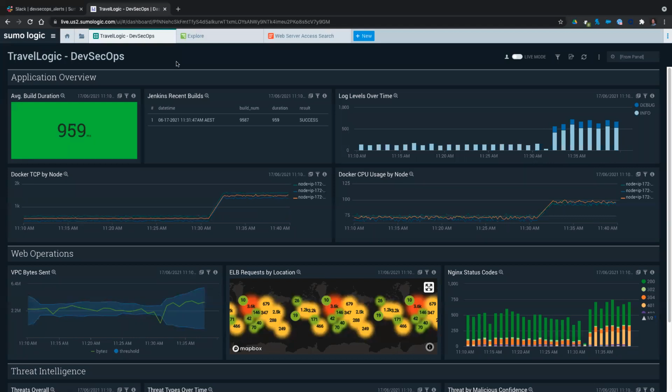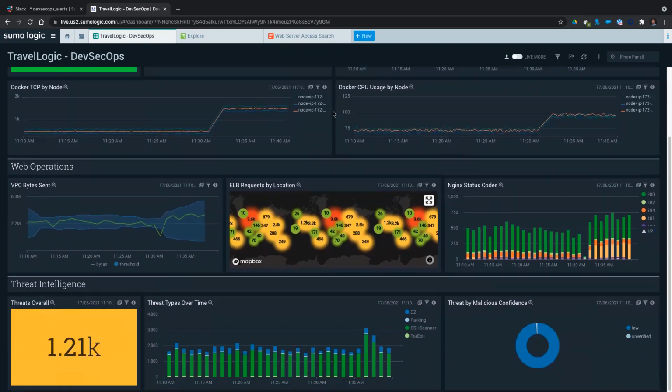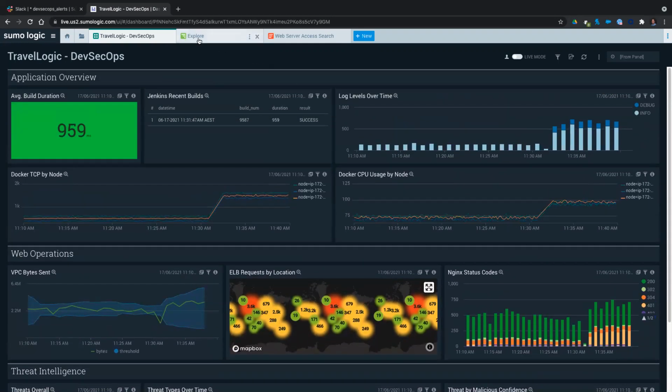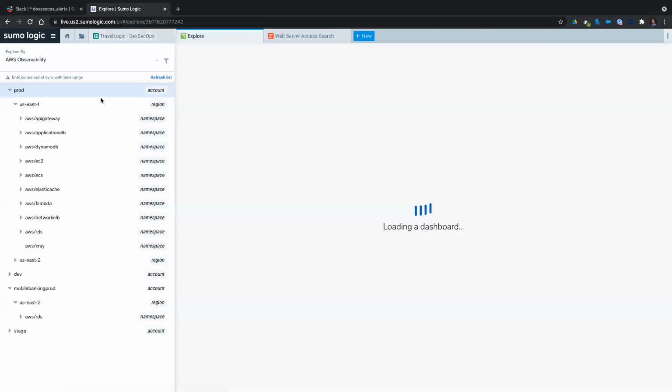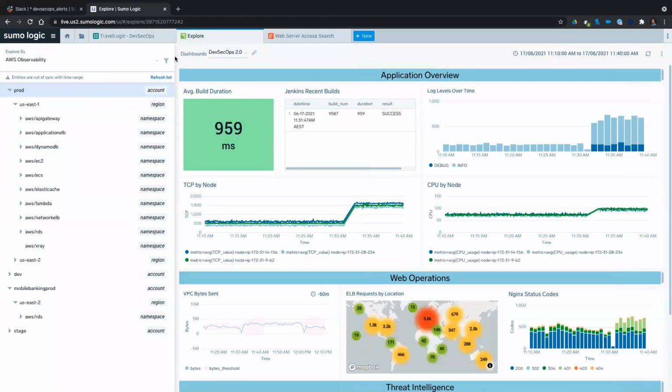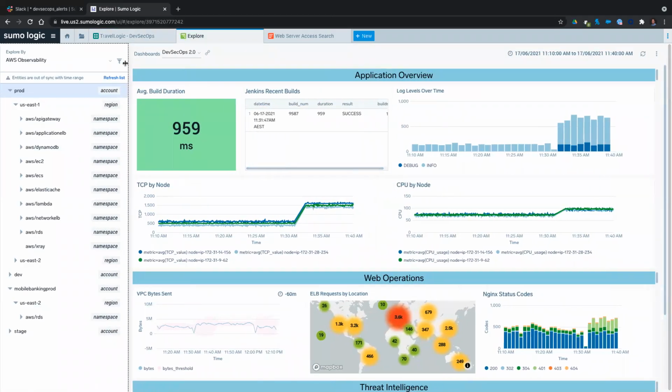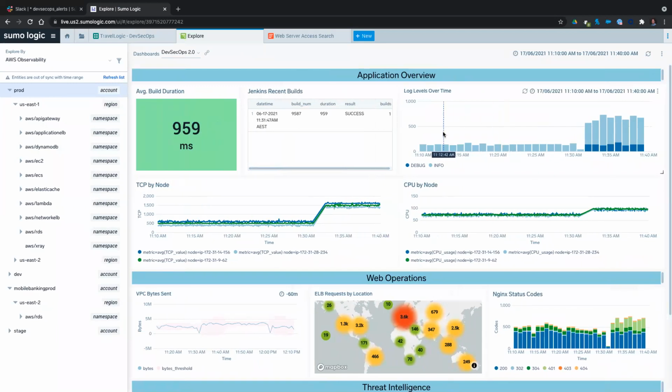I actually already have that open here within Sumo Logic, and this is our dark mode. And you can see all of the various information here at a glance across the systems. We also have the ability to see this in the new Explore area. So our Explore framework allows us to see this as well. We can turn this to a night theme as well, or a dark theme.